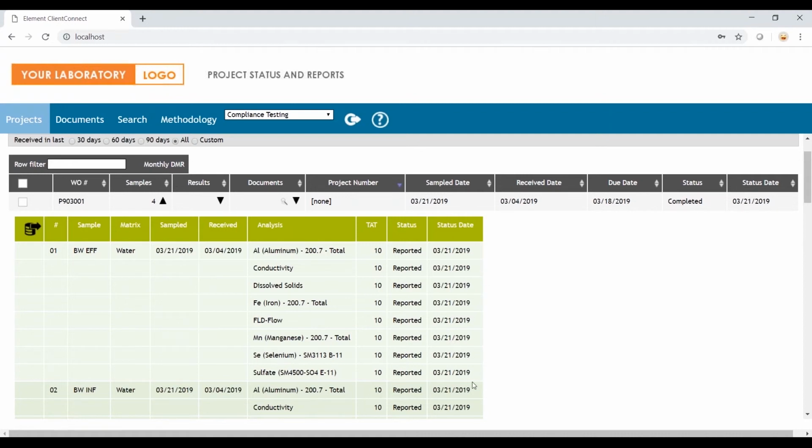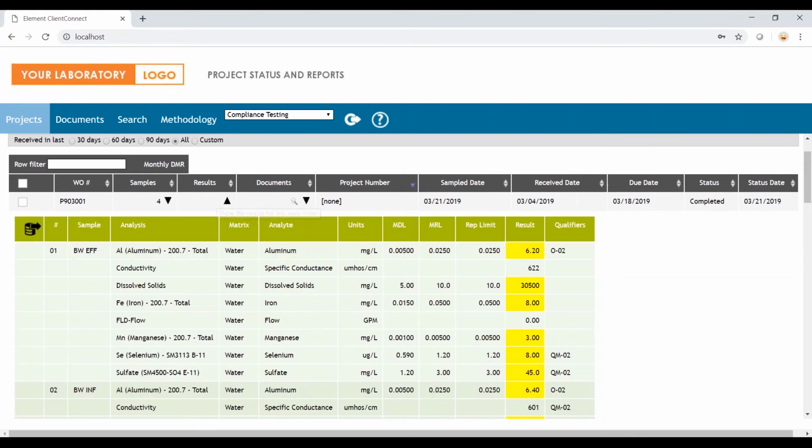If you drill down into the results, you can see the numerical results of each analysis and analyte per sample. We can see the matrix, the units, and we also have the MDL, MRL, and reporting limit to compare the numerical result to. The yellow highlighted box shows there is a hit for a particular result. The RL next to it shows how big the hit is compared to the reporting limits.